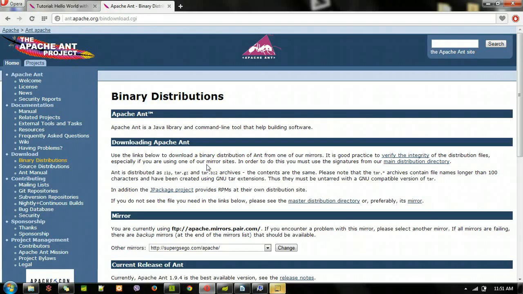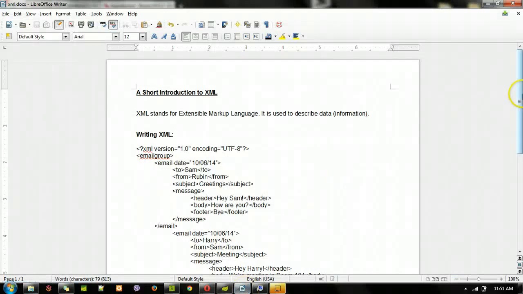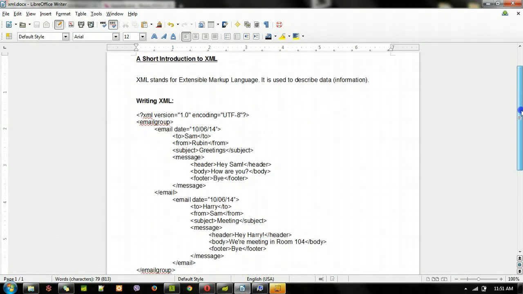Alright, today we'll cover Apache Ant. It's a Java library and also a command line tool that helps with building software. So you can also use Ant with Eclipse. Before I start Ant, I want to cover some basics of XML so we can understand Ant.